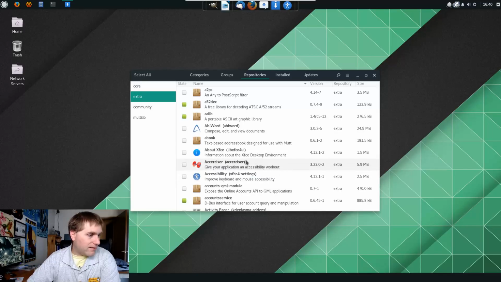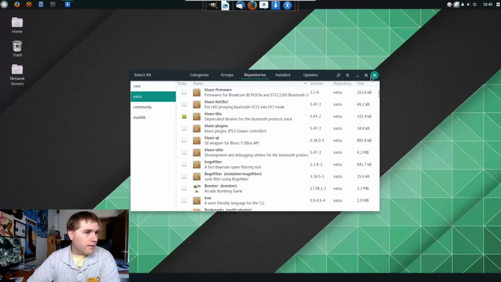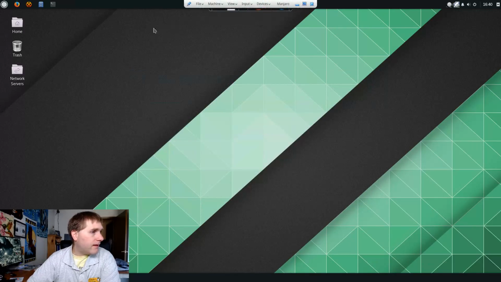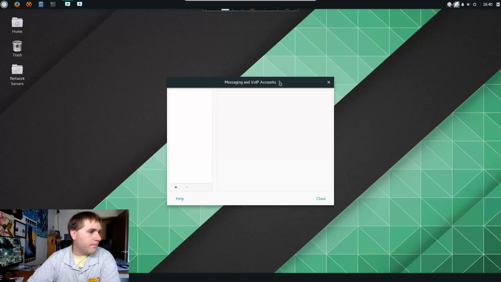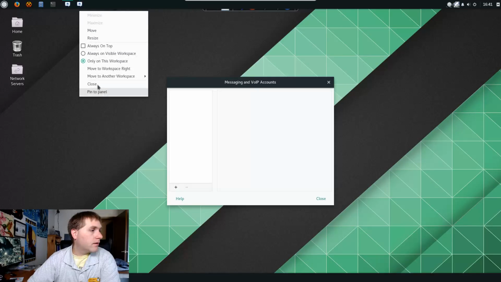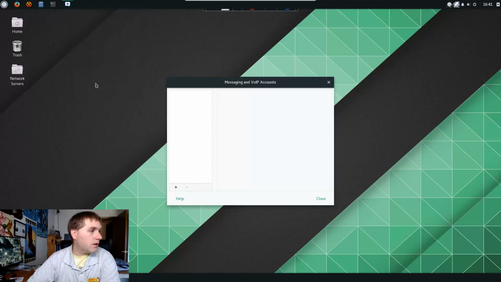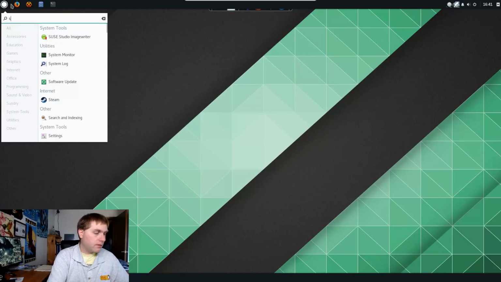Your application and accessibility workout. Okay, that's neat to know. All right, so there's that. I'd have to play with that a little bit. Die, please. Go away. Go away. Apparently it doesn't want to go away. Close. Close. There you go. Now it went away.